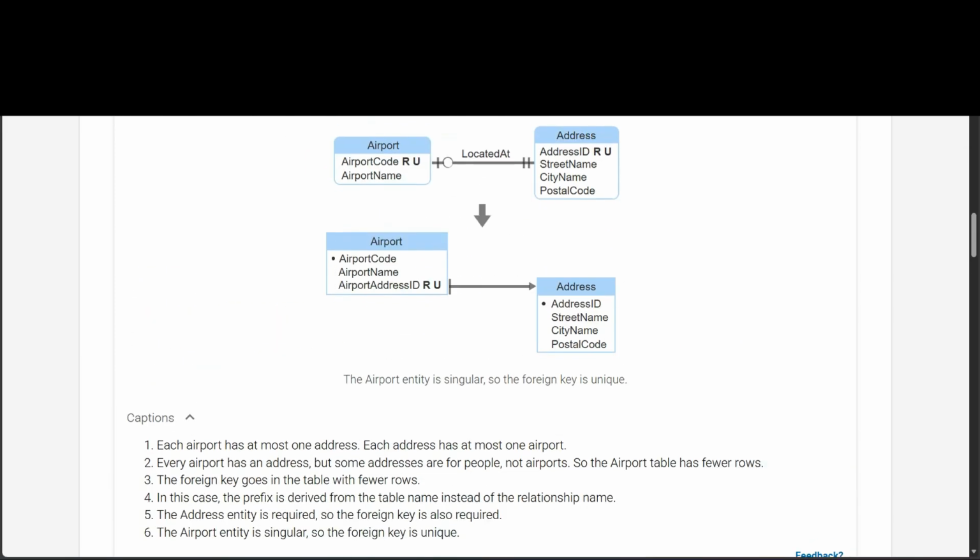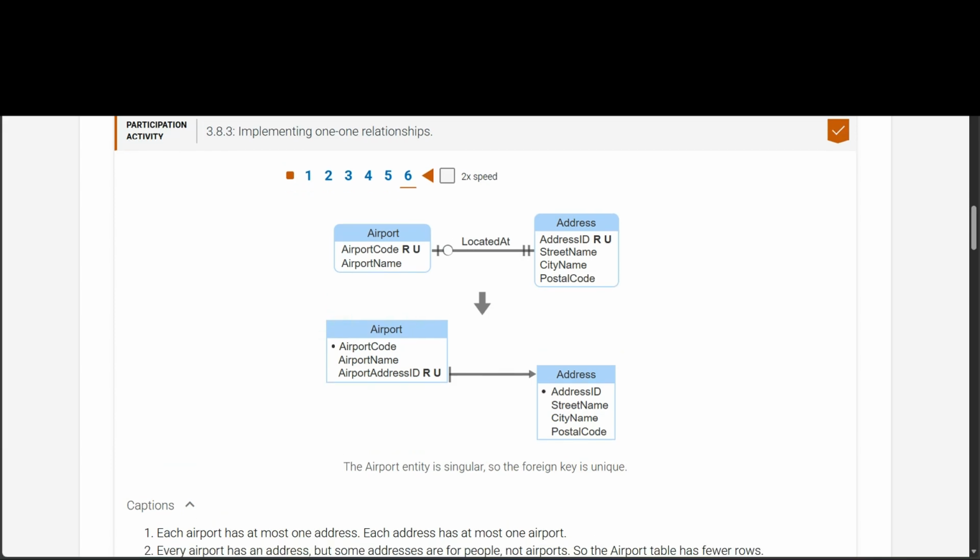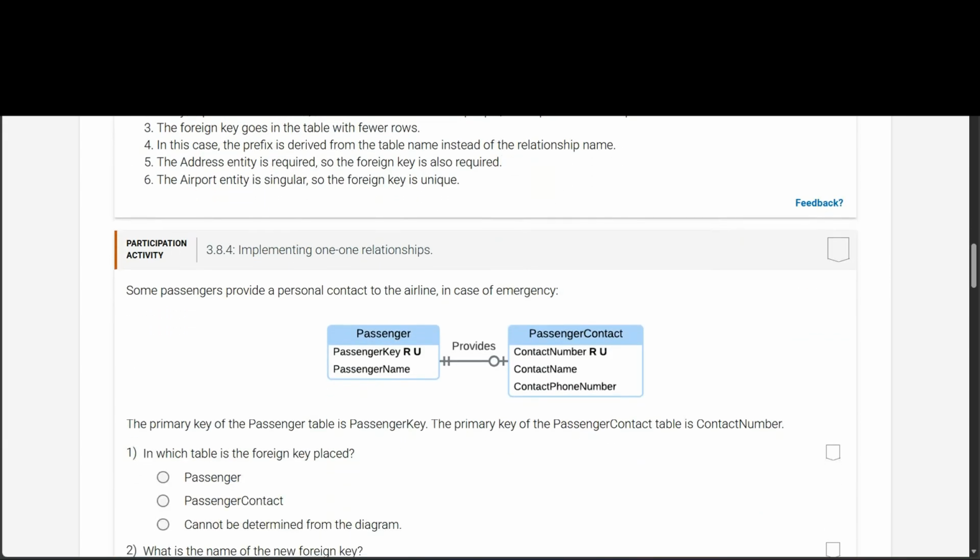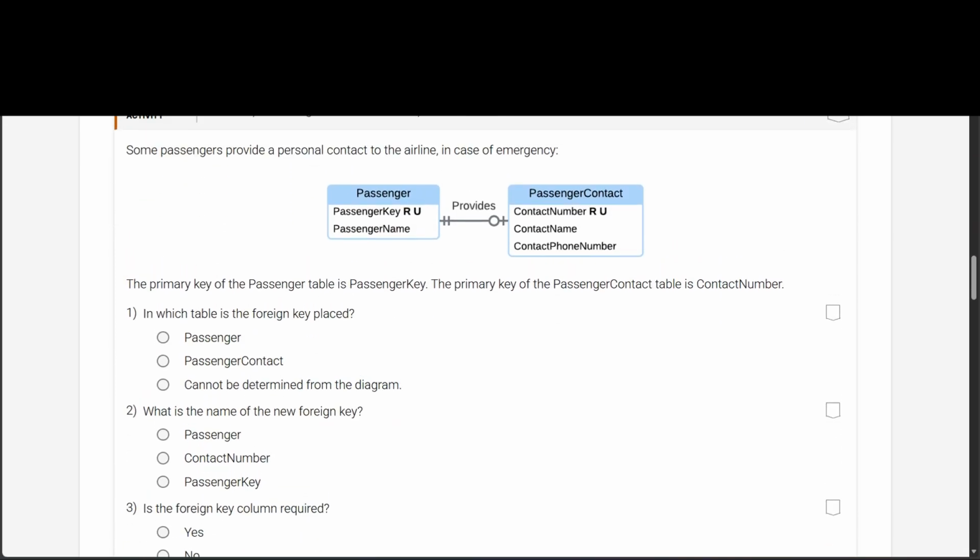Now that we've gone through this flow chart to understand one-to-one relationships, let's get to work on this activity so that we test our understanding. Some passengers provide a personal contact to the airline in case of an emergency. You have passengers with a required key and a unique key, then passenger name. Passenger contact has the contact number with a required key and unique key, then contact name and contact phone number. The primary key of the passenger table is passenger key. The primary key of the passenger contact table is contact number.